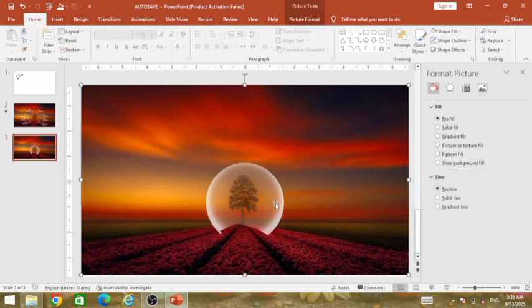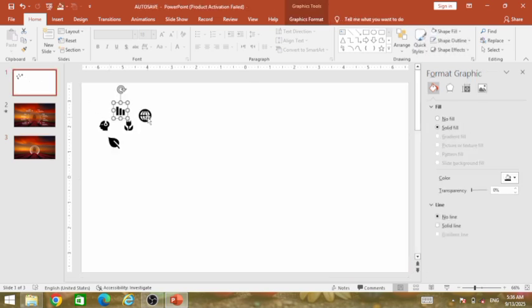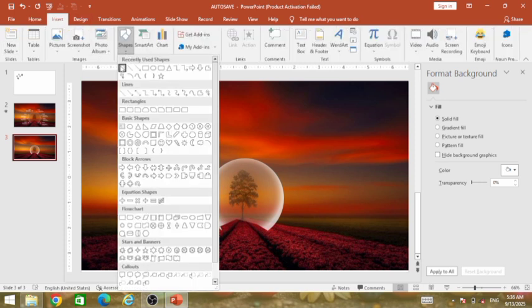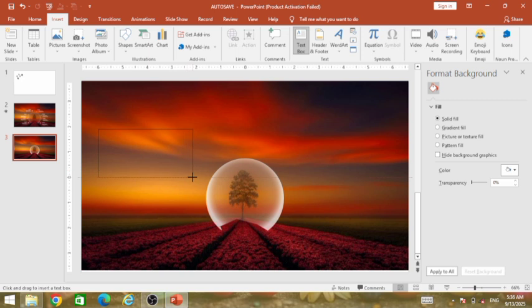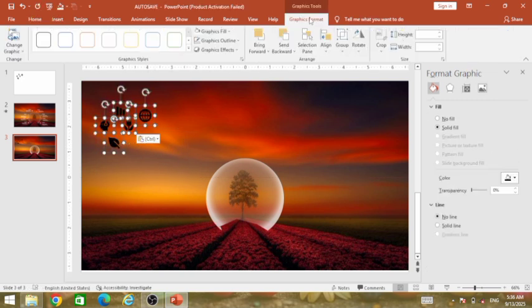And from here, now let me go to add some icons. Let me select all of this from here and copy it. Click here, go to insert. Let me take a text box and drag it here. Let me paste all the icons from here. Go to graphics format, let me make it white color.